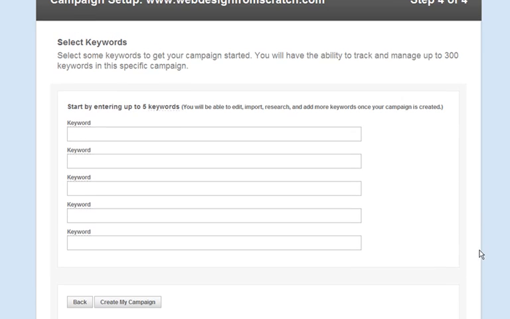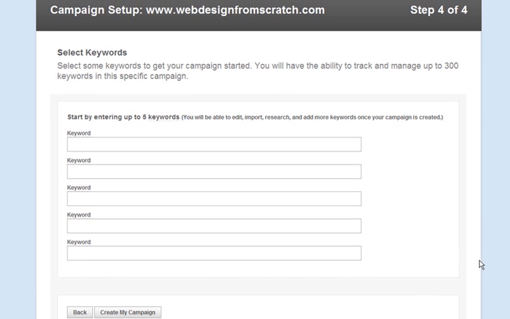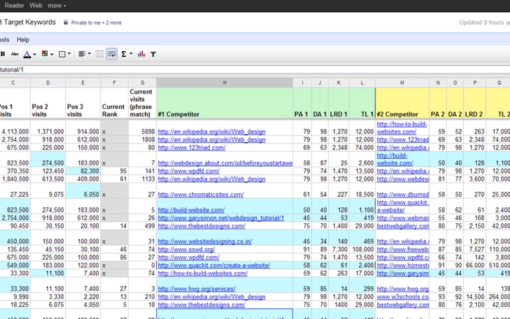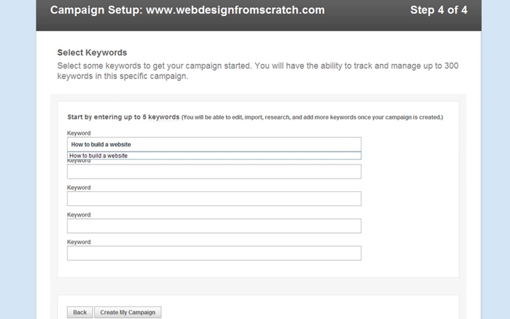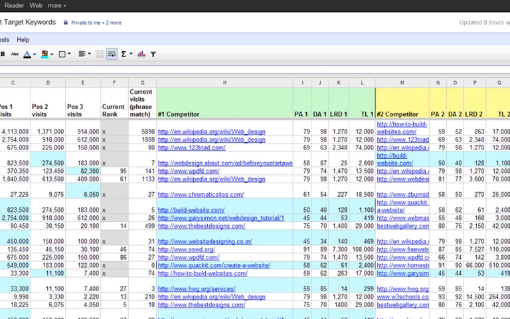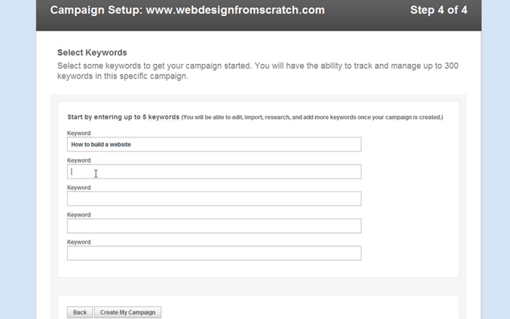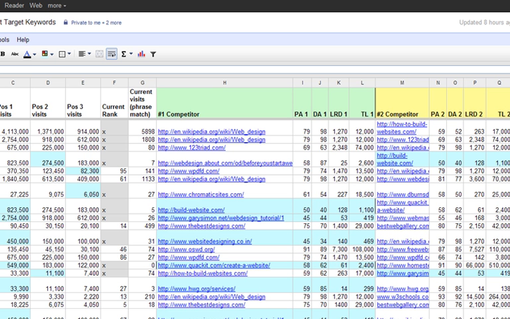So I'll hit continue. Now what SEO Moz is then going to do is it's going to track these competitors for me. It's going to track my performance against these top 3 sites for me. And it wants me to enter now 5 keywords that are going to be the basis of my first campaign. So I'll just choose some here. I'll take how to build a website. You can put as many of these as you like in. How to design a website. I'll put designing a website. I'll take web page design. This is pretty arbitrary.